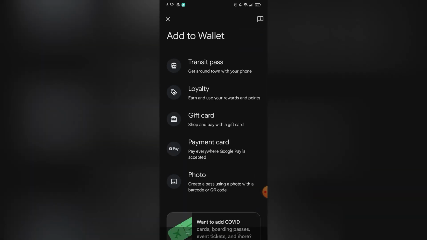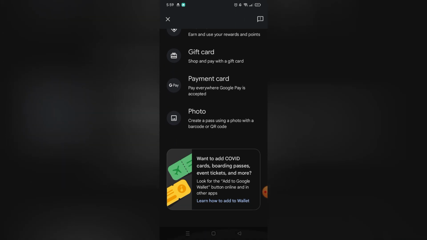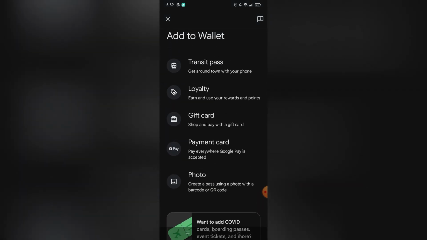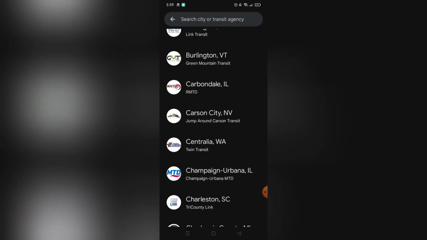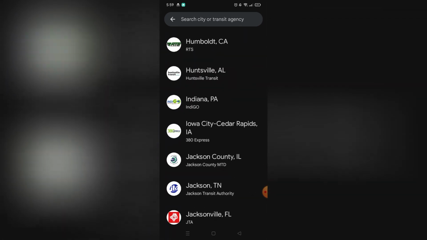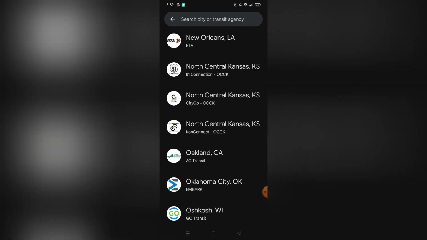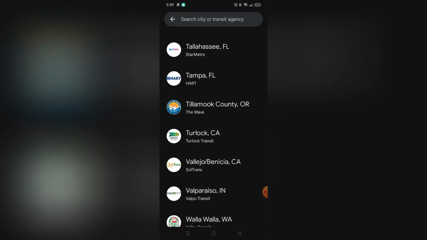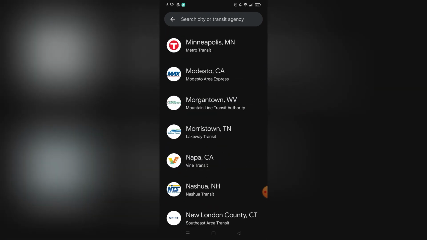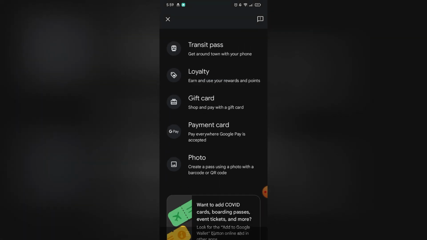So right here on the Google Wallet, as you can see, if I add something to my wallet, the options only available are the Transit Pass, Loyalty, Gift Card, Payment Card, and Photo. And of course, we need to choose transit payment method since we want to add the Opal card. But unfortunately, if you click that and scroll down, I will not find an Opal transit provider on the Google Wallet. So right now, apparently, I'm sad to say that you cannot add your Opal card to Google Wallet.